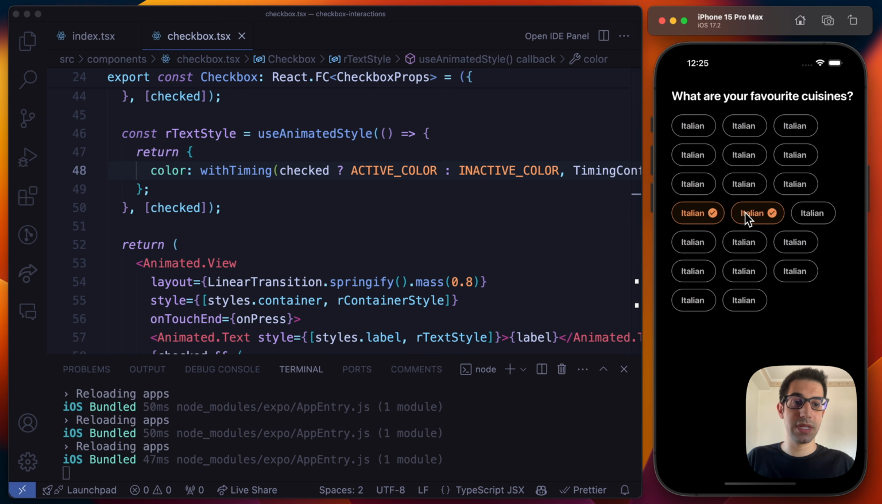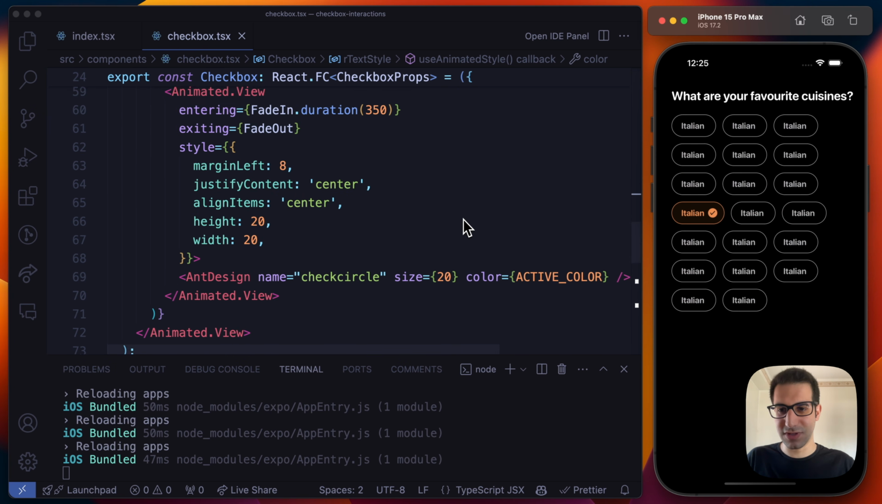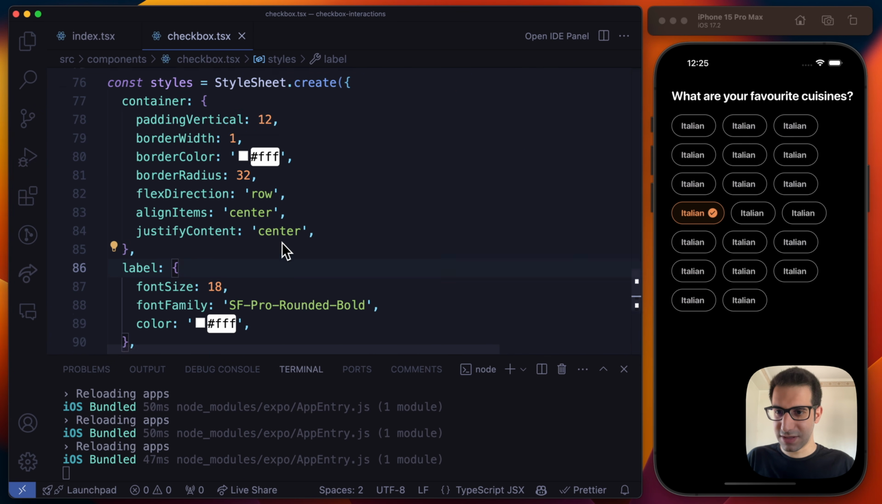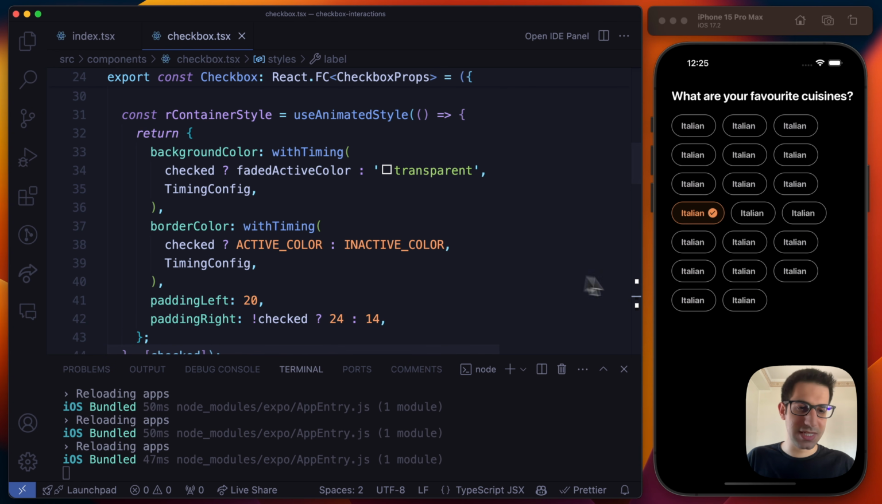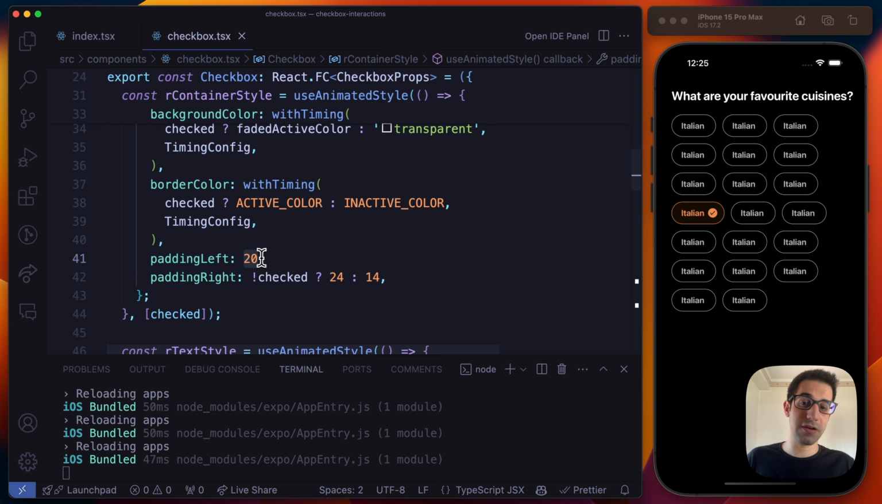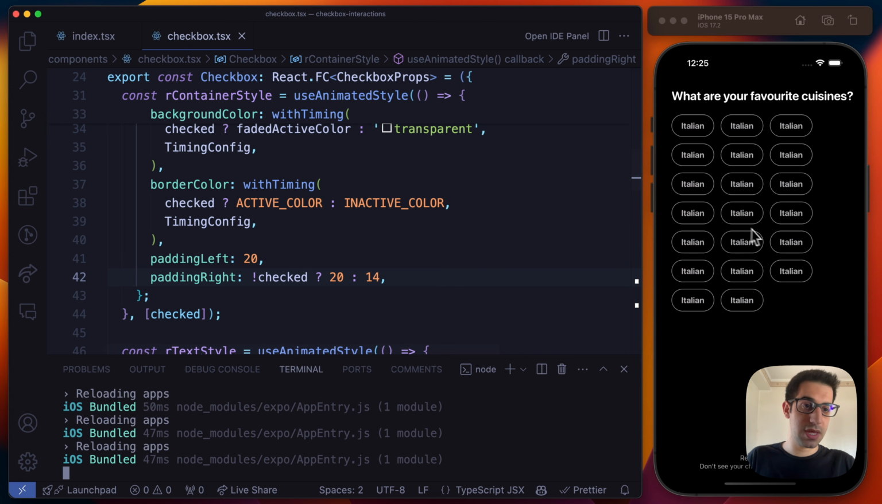Actually, that was almost it. Such a small detail, honestly. If you look closely, you can see that in the unchecked condition, the padding left is different than the padding right. That's because the padding left right now is 20. So we need to fix it. And that was it finally.